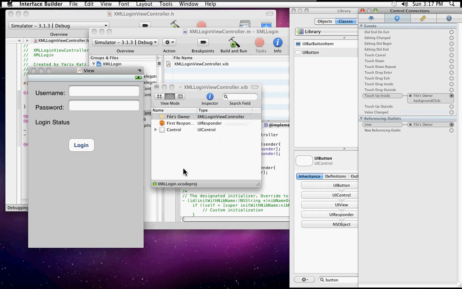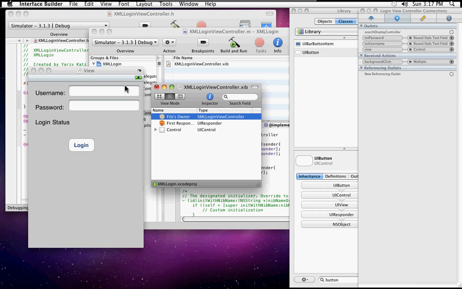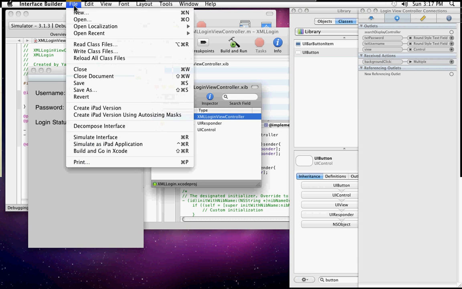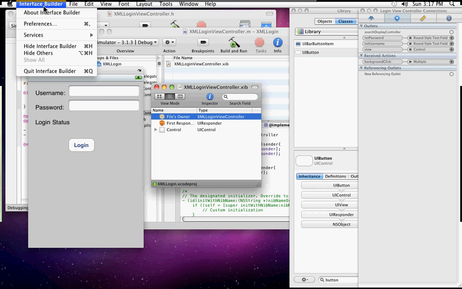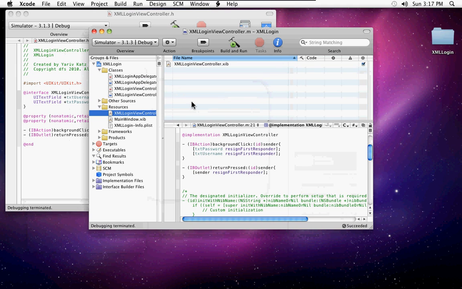Click. So everything is now connected. Let's save that. And let's see what we've accomplished so far. Let's build and run.